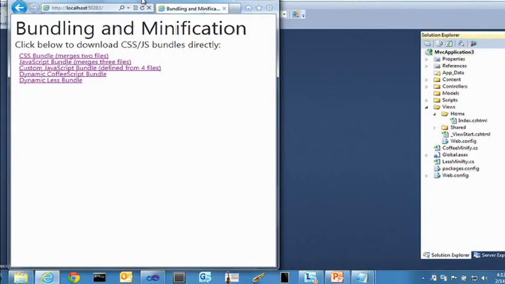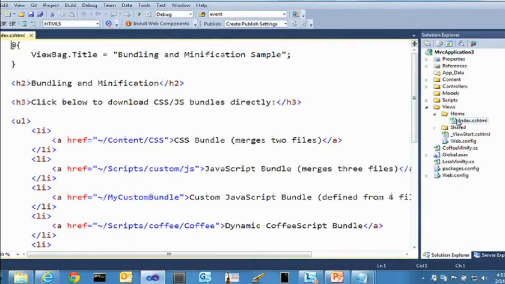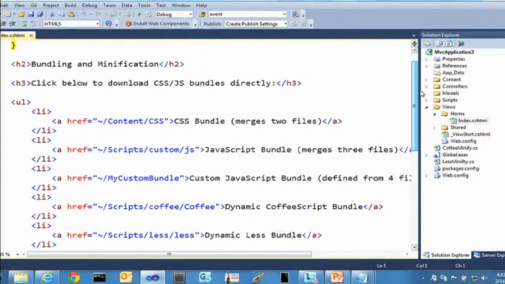What it does is it's just got a couple links to individual files. And if I open up this index right now, you can see basically what we're doing here is I'm just using standard anchor links so I can show you these different files. And I basically have a link to the content/CSS, script/custom.js, my custom bundle, coffee and less. And we'll look at each of these in just a second. But basically, these are using the convention-based approach for how ASP.NET can merge in and bundle these resources together and send down a single HTTP response with the output. So let's see what that looks like.